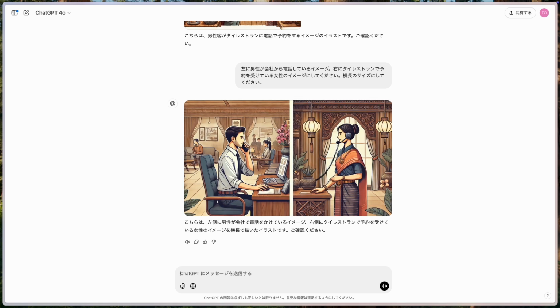Here is a horizontal illustration with a male customer on the left making a phone call from his office, and a female staff member on the right taking a reservation at a Thai restaurant. Please take a look.